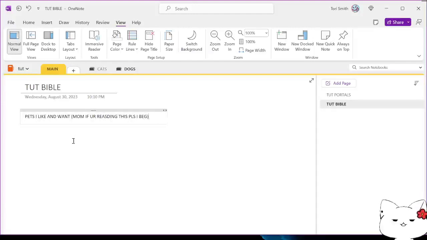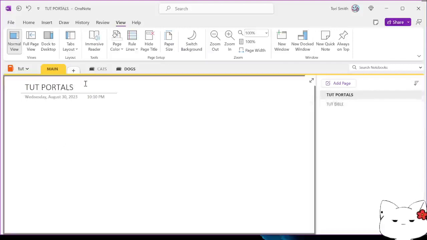Anyway, so yes, basically this is the Bible. Basically, this is just what you want. Now, this is obviously going to be a lot longer than just pets I like and want. So in your actual notebook, it's going to get a lot bigger. But tut portals is where it starts getting really interesting.